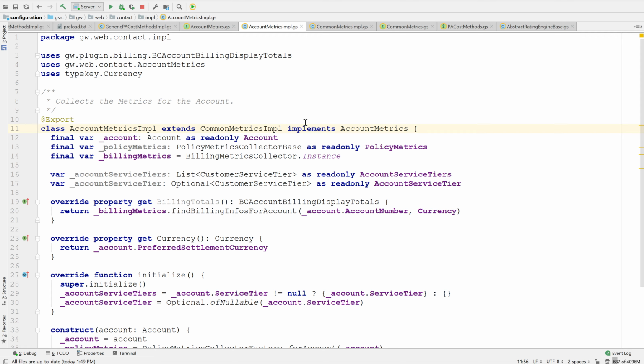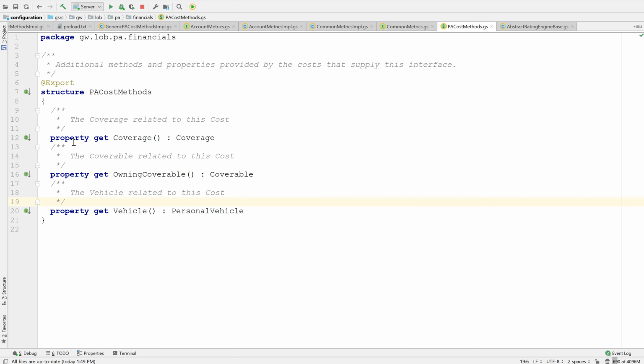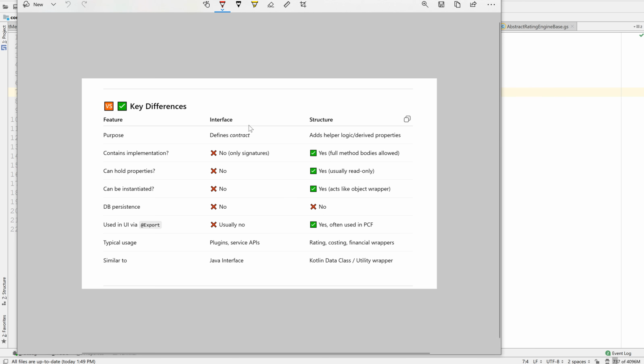And let me show you the actual example in the cost which we are utilizing. There we are utilizing a structure. Even I'm not sure what a structure is. I asked AI before this video recording. So this is what I got for structure. Sorry guys, structure is nothing but it is also the same. Adds helper logic, derived properties, can contain implementation.